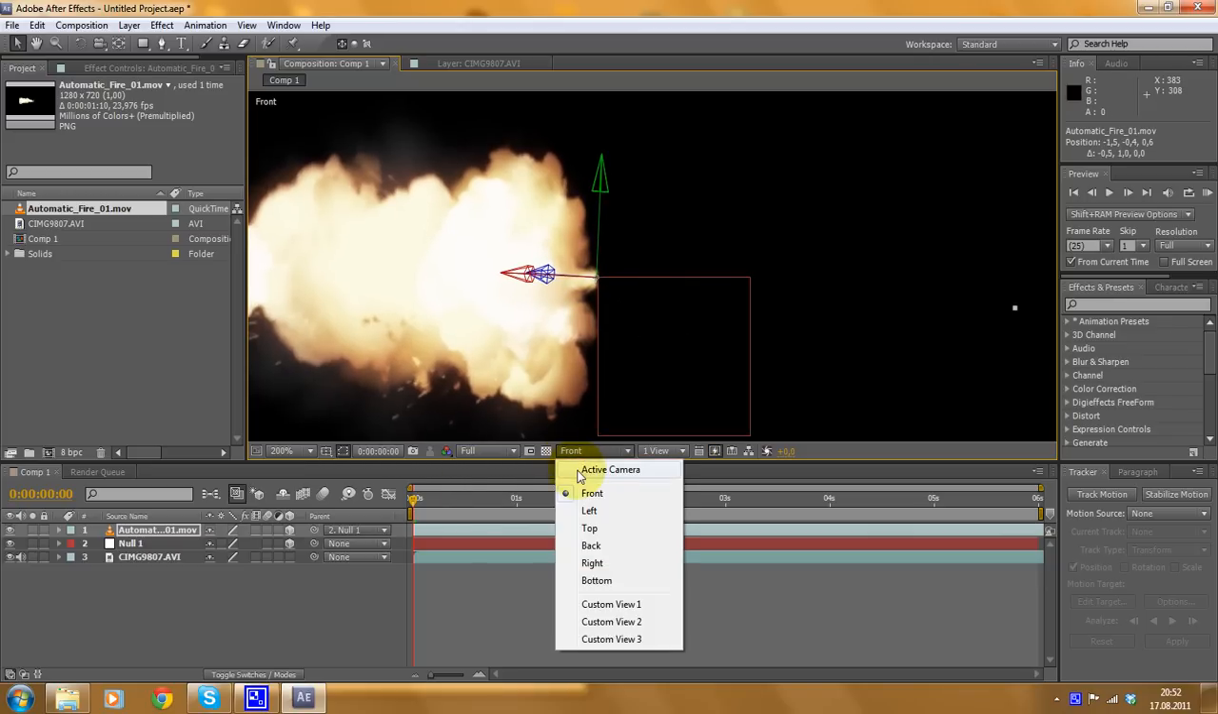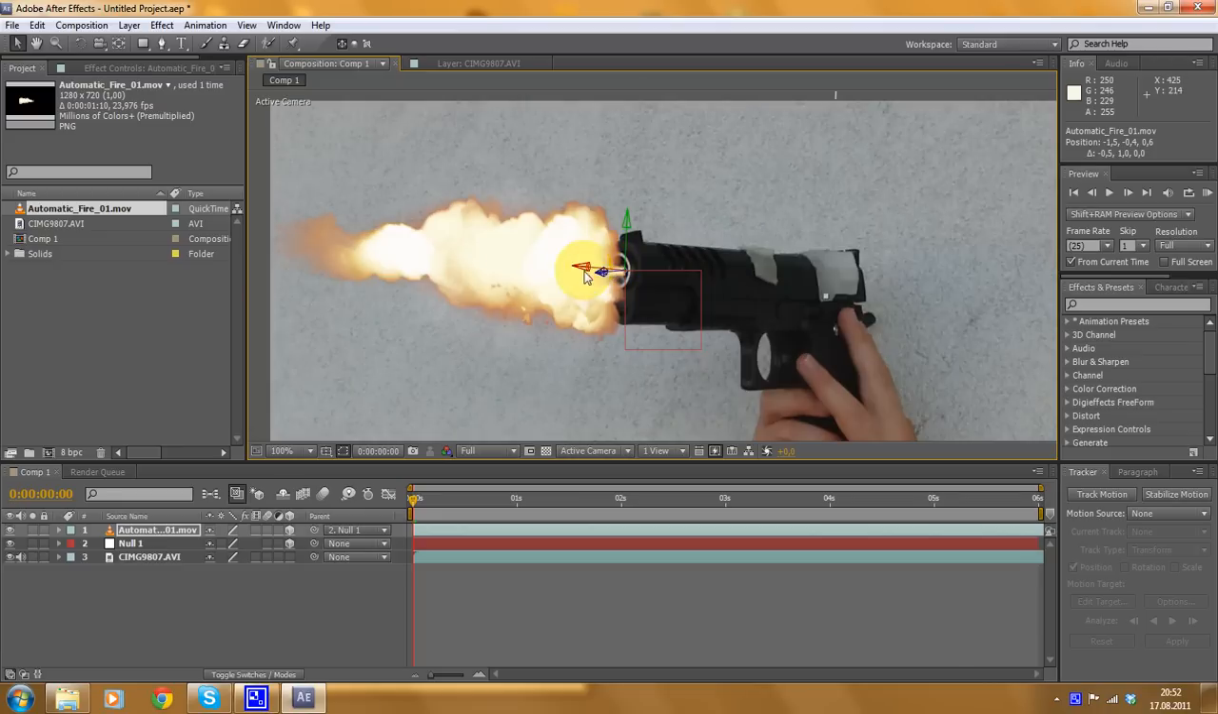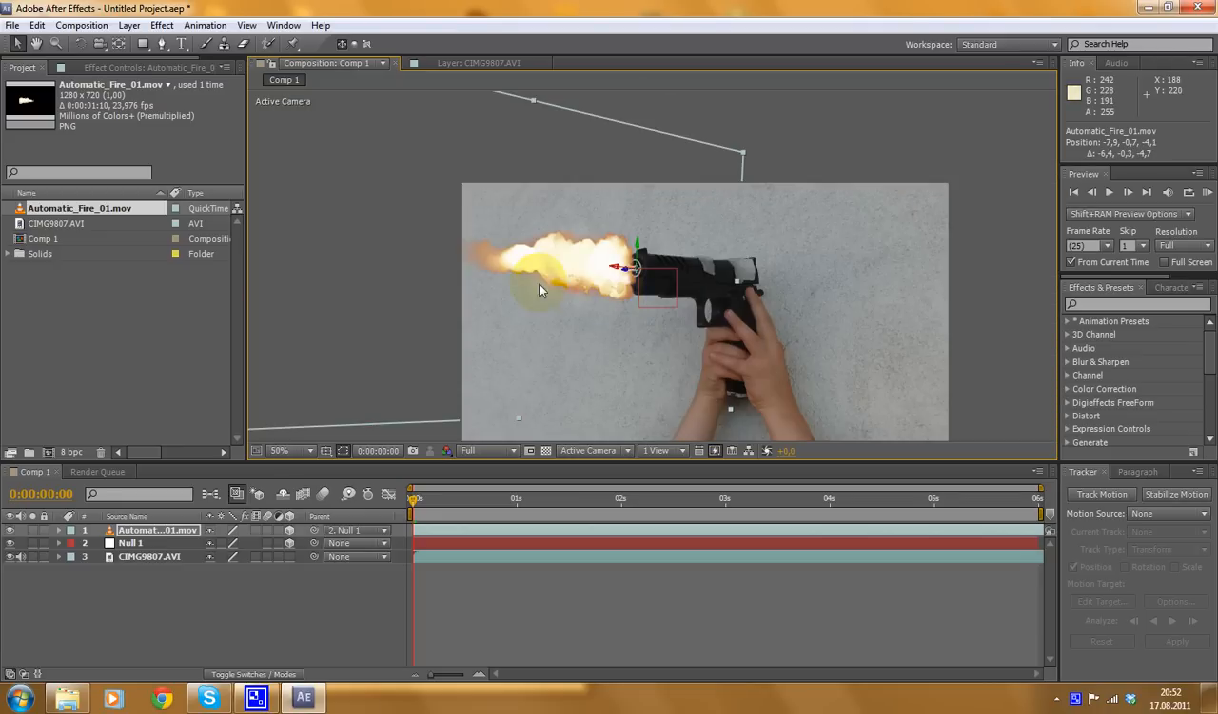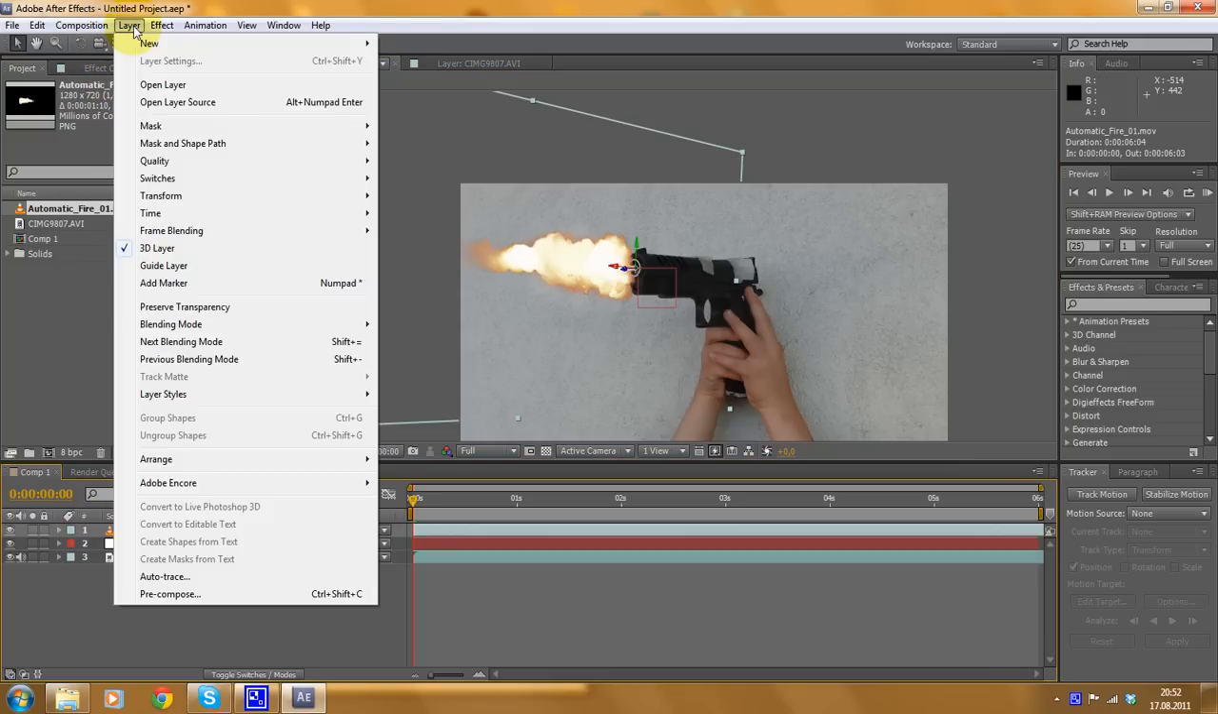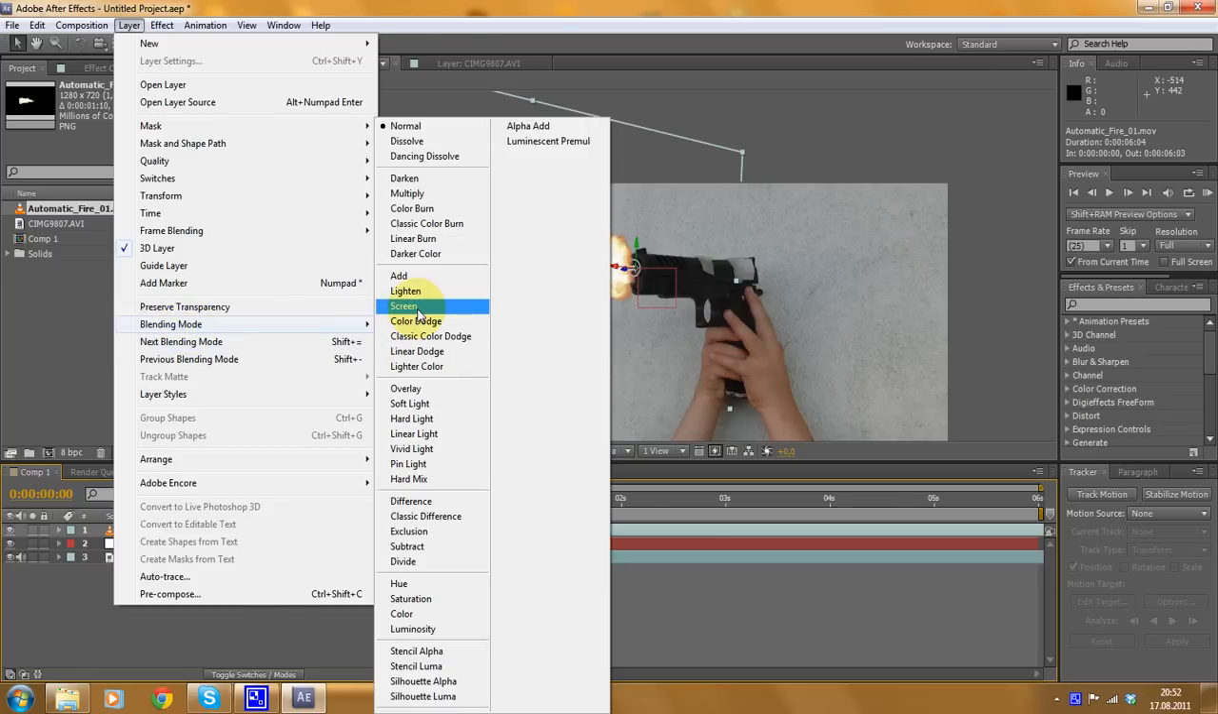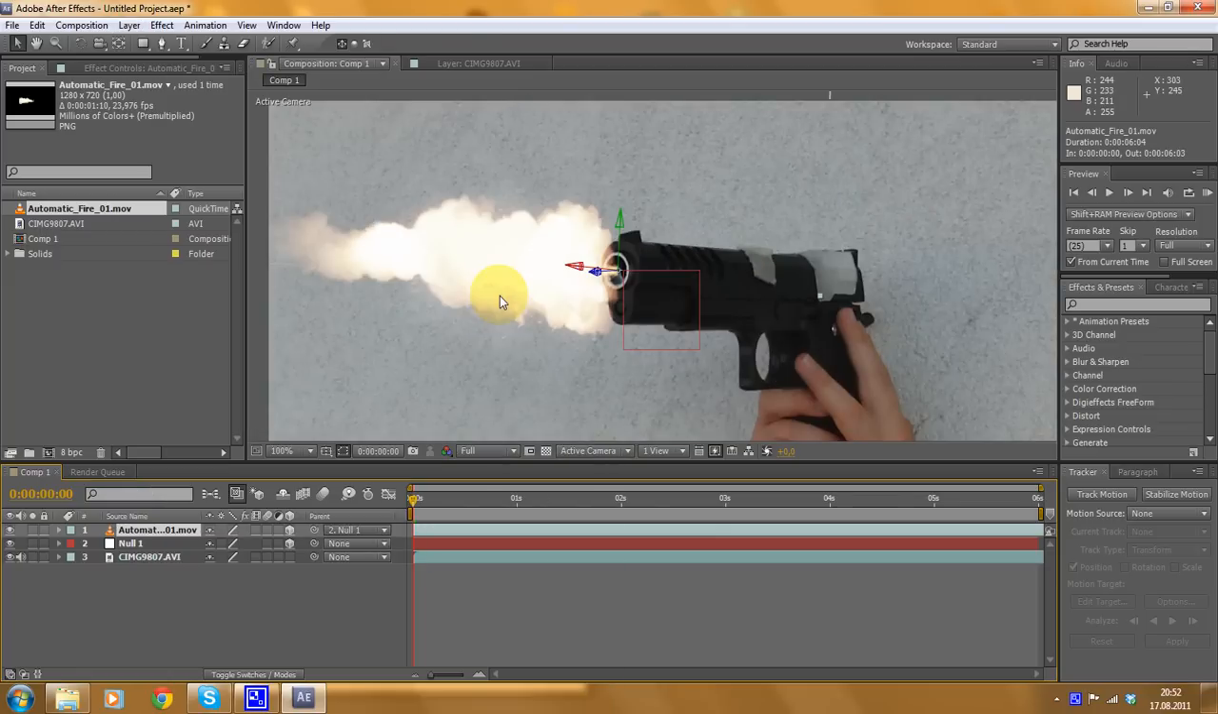So switch back to the active camera view, and now we're going to set the blending mode of this layer to screen. You can do that by selecting this layer and going to layer settings here, blending mode, and set it to screen. Now you can see that it's just like adding the color to the background, it's just a bit different.